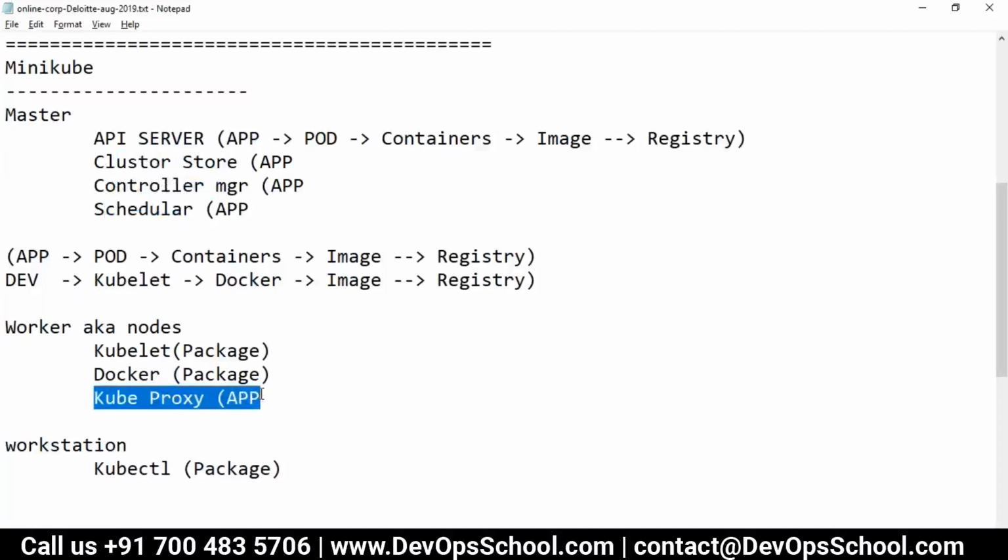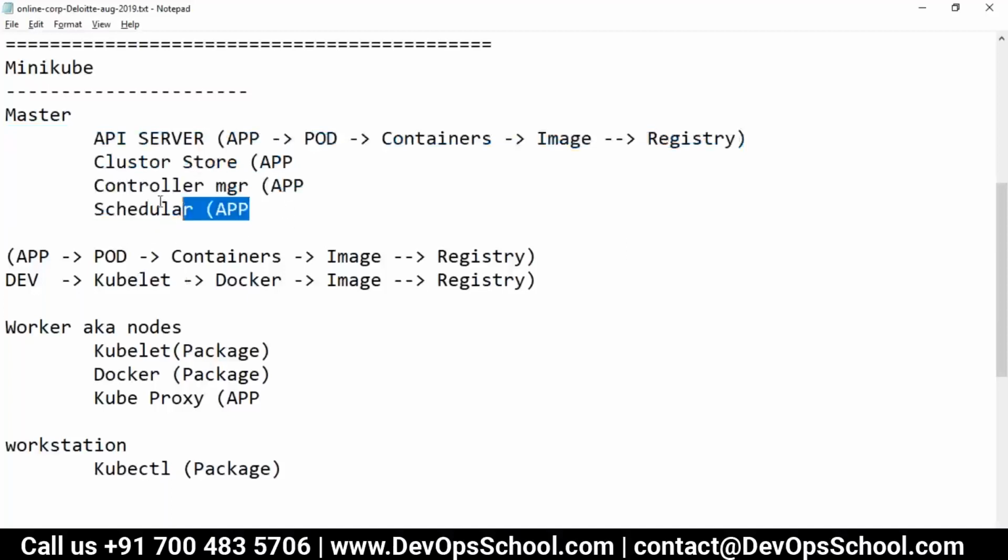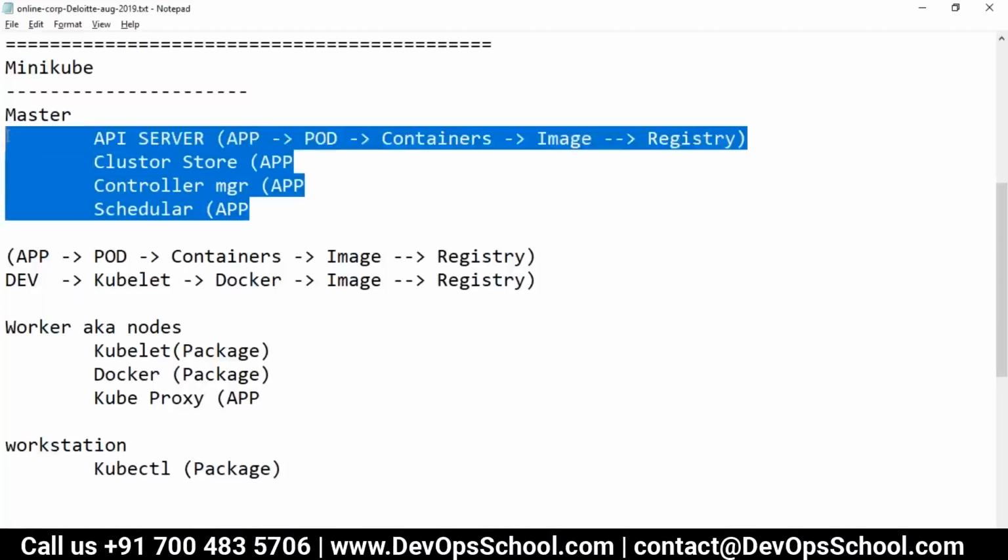So can I do one thing? Can I keep this in one virtual machine, this in one virtual machine, this in one virtual machine, this in one virtual machine? Can I keep it? If you understand the REST API, they communicate through HTTP, right? So can I keep it in different machines? Yes, you can keep all these things in different machines. But can you keep it in one machine also? Yes, you got my point.